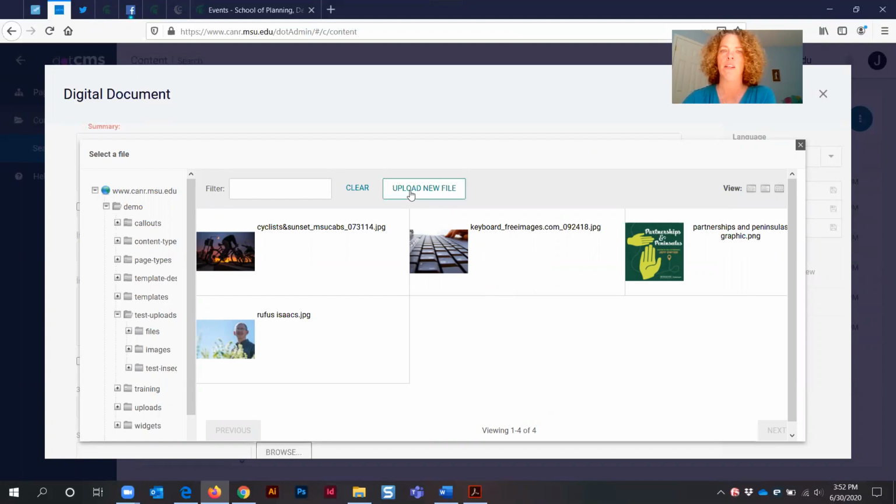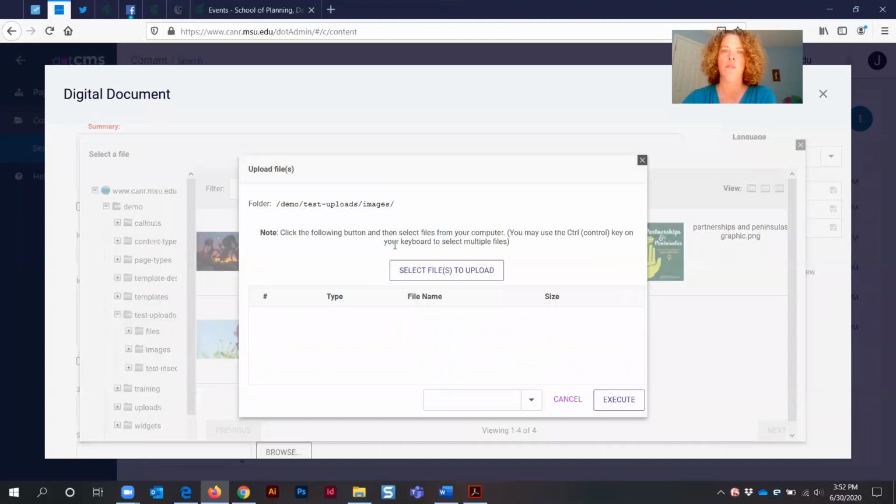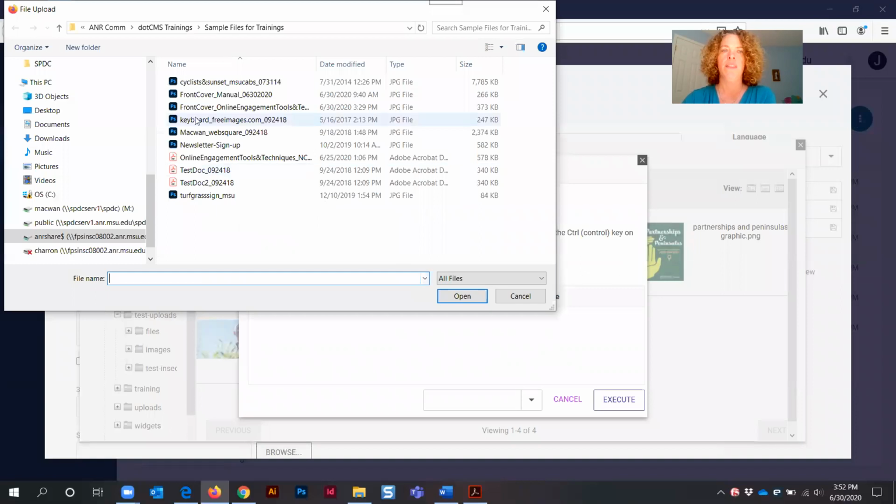So I'm going to select to upload new file. This is going to bring me to a place where I can select a button for Select Files to Upload. This is then going to bring me to my computer files, where I can then select the actual image I'm looking for.